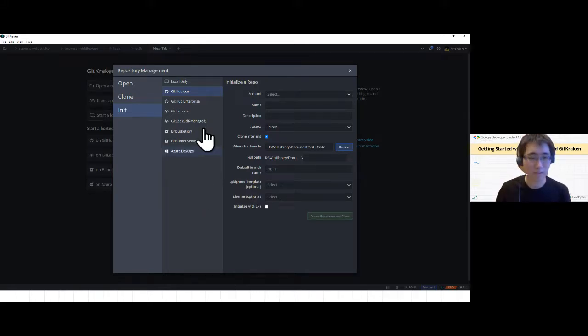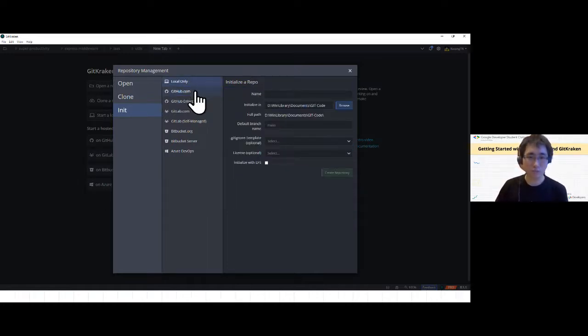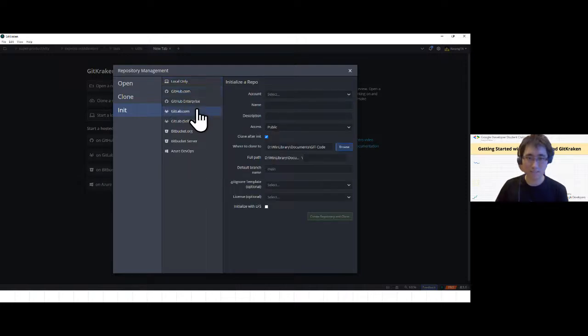Anyways, when you initialize a repo, you can choose whether you want it to be local, or at github.com or GitLab and so on, as long as you have linked it. Then you can choose your account here. In this case, it is this one. The name, of course, will be test GDSC UTeM, probably something like that. And then a description, a little description about your project.